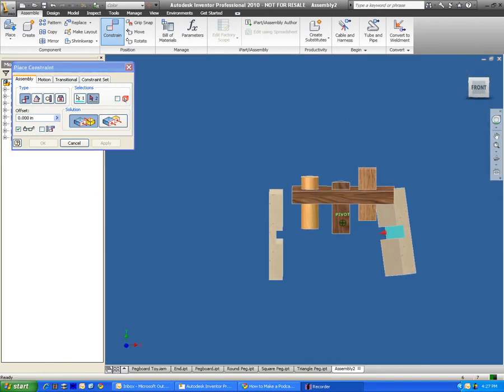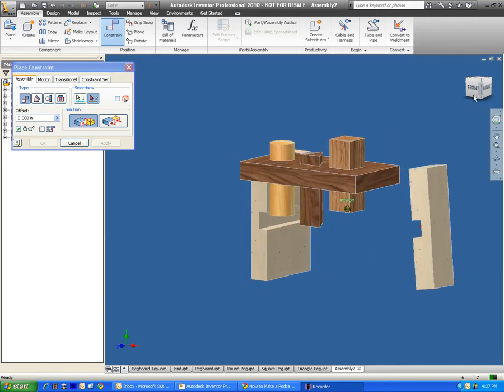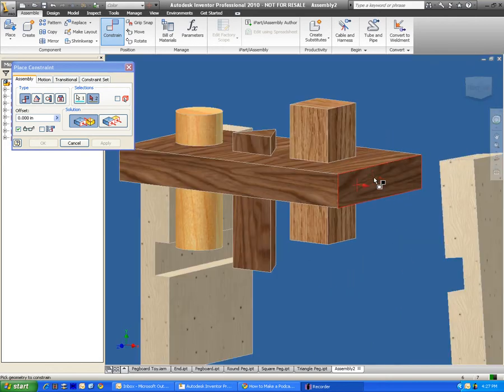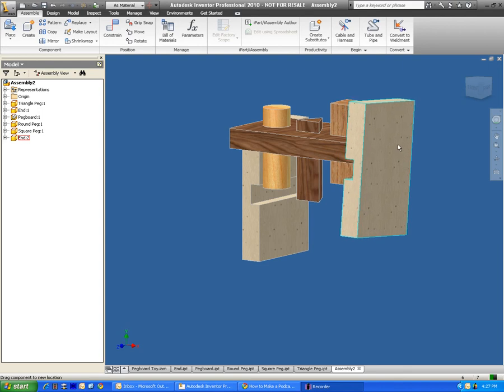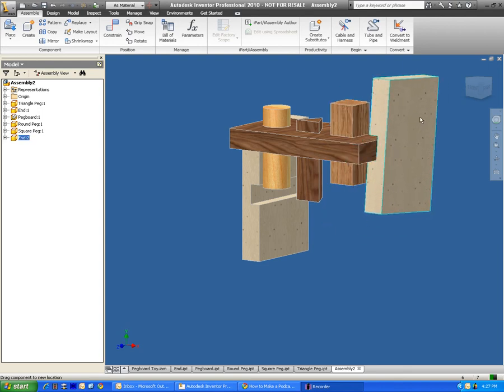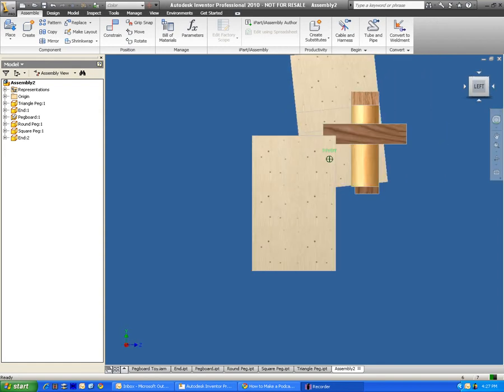So I want this face right here, of the end, to be touching, to be mated up against this face. I'm going to press apply, and let's test it. So right now I can pretty much move wherever we want it, and that's not good. It's also a little crooked in there too.